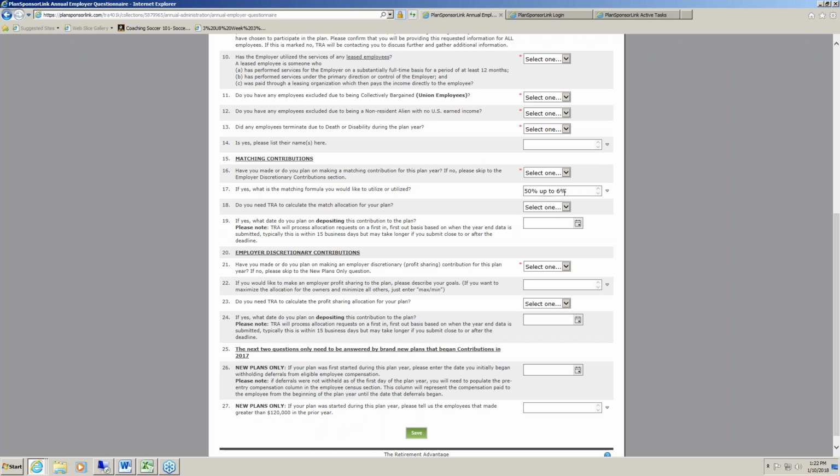So in our example here, we're going to say that our plan does want to fund the profit sharing contribution. Now, what you can do in this section is tell us what the goal of the profit sharing is. If a company has a pool of money that they'd like to allocate as a contribution to the employees of the plan, you can type in a dollar amount.